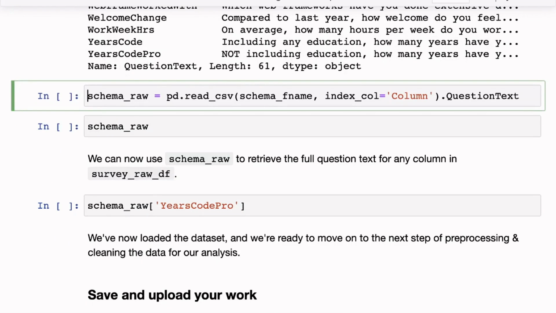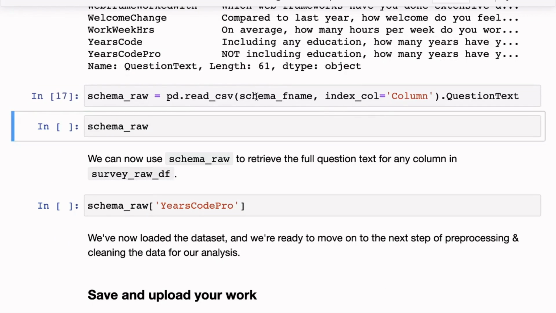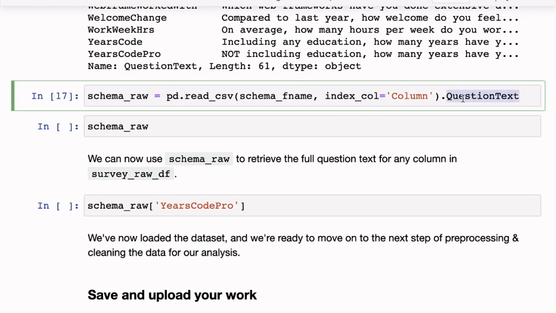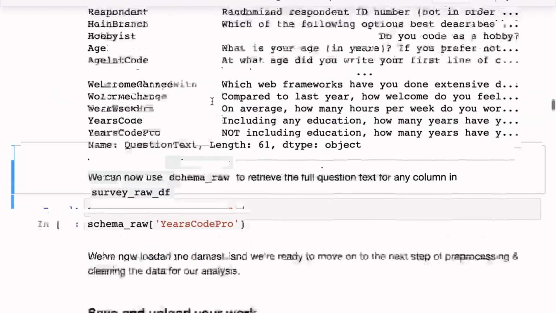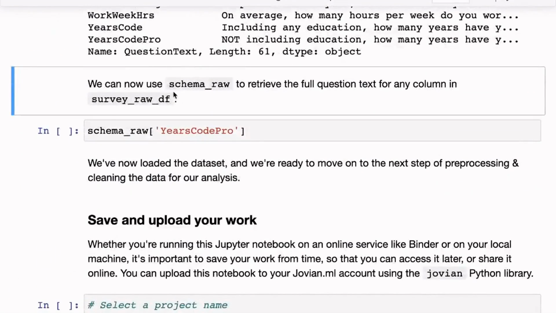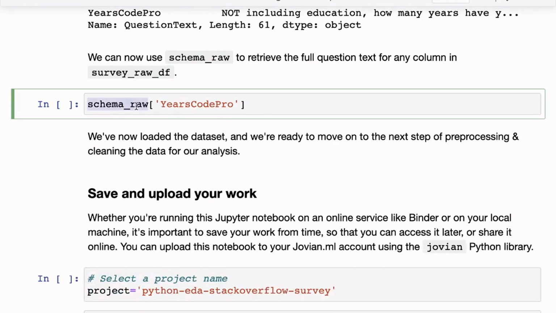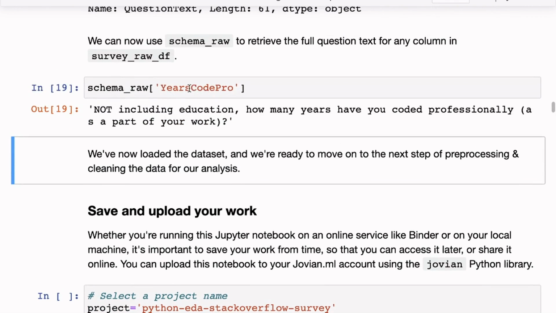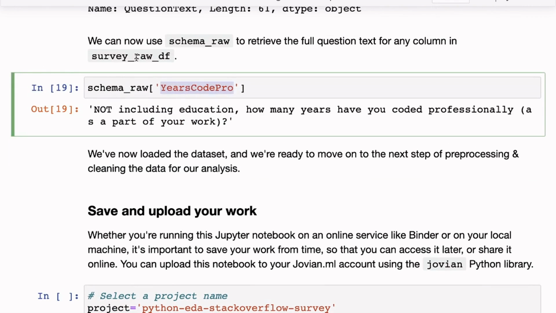We've created a schema raw, which is where we read in the schema file with the index column as column, and we just create a series, question text. So here is schema raw, and we can now use schema raw to retrieve the full question text for any column in survey raw df. So now we can check, for example, the years code pro column. So you can see here that the years code pro column in the survey data frame corresponds to the question: not including education, how many years have you coded professionally as a part of your work?